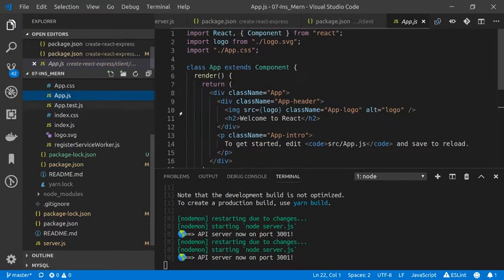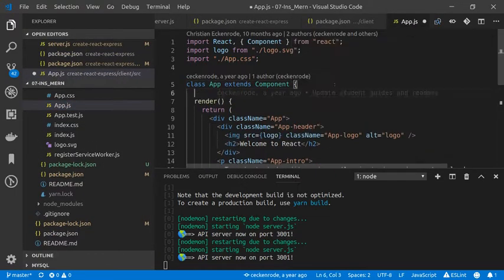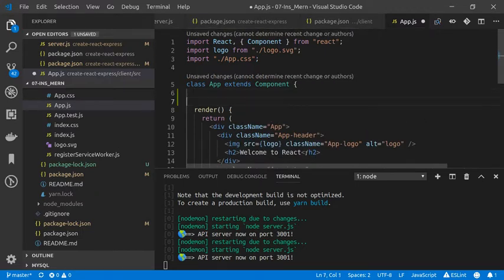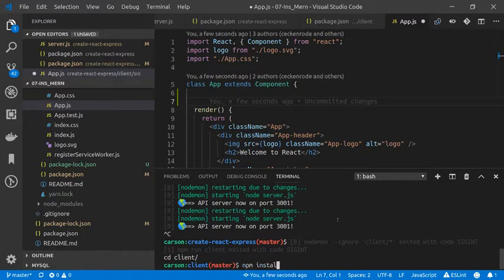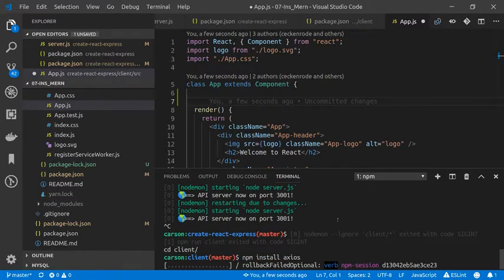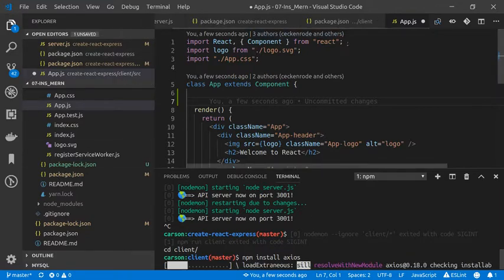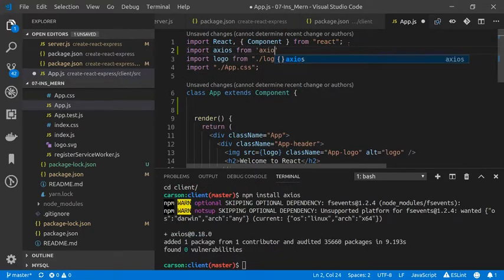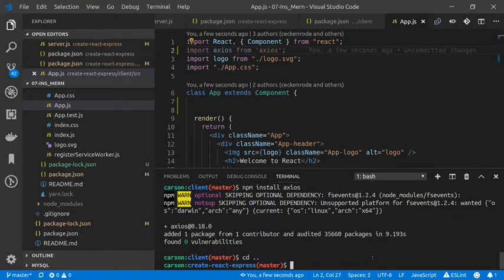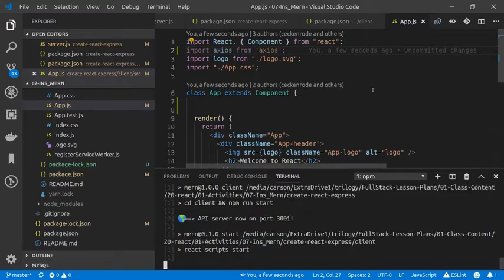So if I'm in this React app and I have, let's go ahead, I'm going to shut this down. Let's go to client. I'm going to install Axios really quick. Import Axios. So we have Axios, right? I'll get that running again.